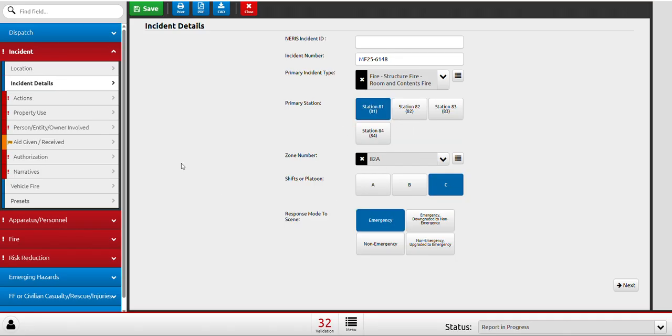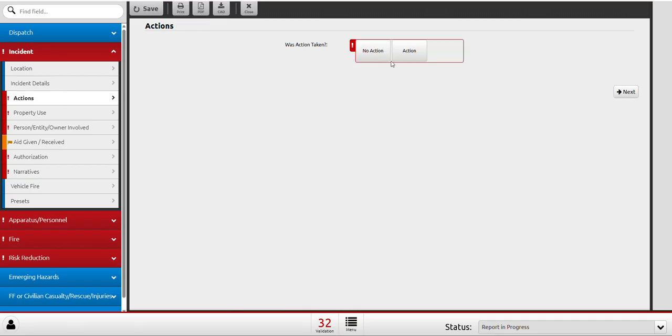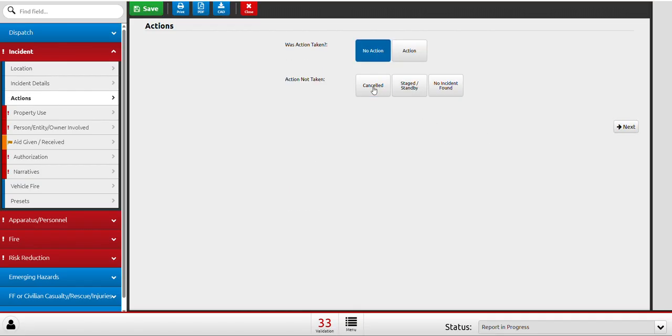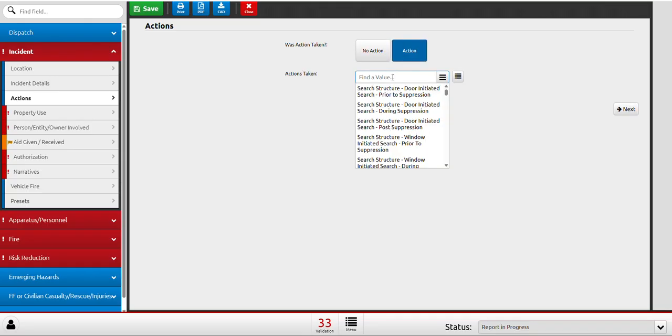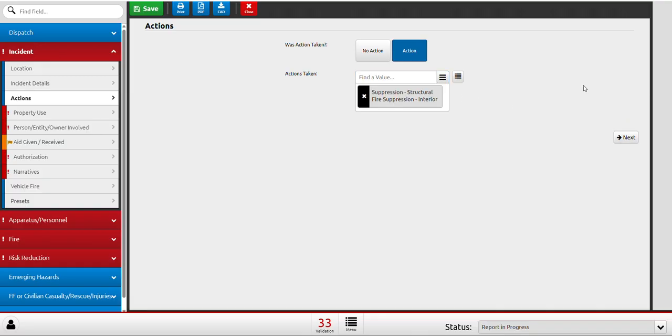Which station, our emergencies. When it comes to our actions, we can either go no action, which is our canceled runs, or we can put action in there, and maybe we were on a structure fire and maybe we actually fought fire, so it's going to be a suppression of an interior fire.